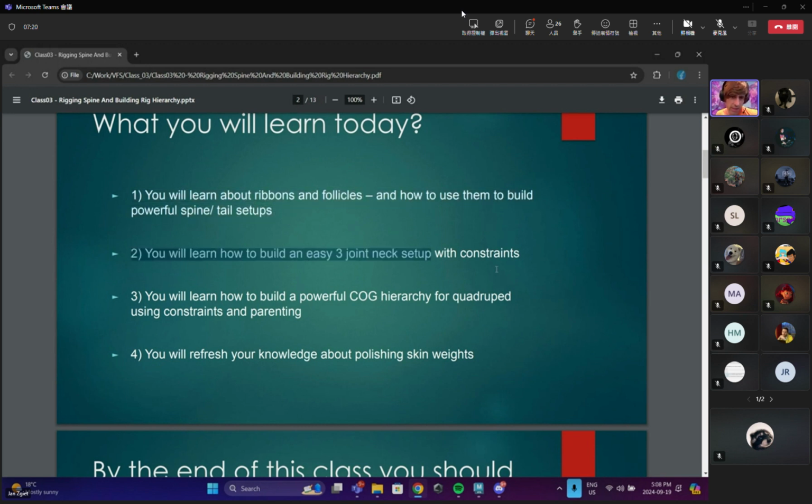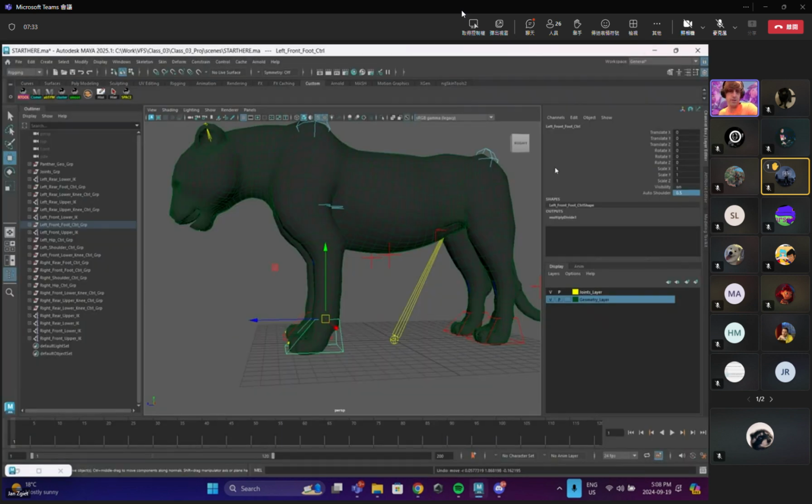And then we'll rig the neck, and we'll rig the rib hierarchy, and then we do some skinning in the end if we have time. If we don't have time, we're going to push it to the next class. But let's see. We're not going to rush it. It's important, so it depends how it goes.